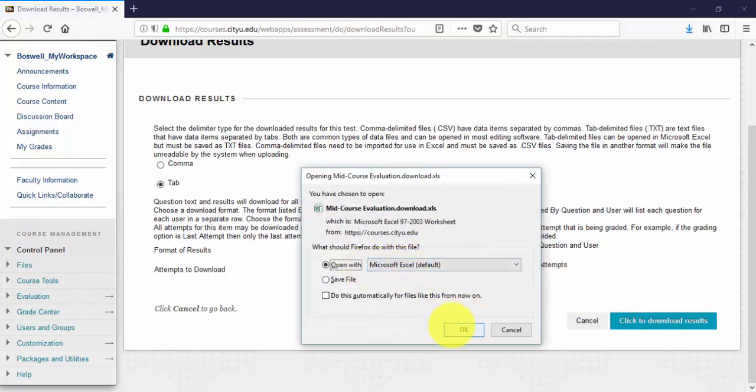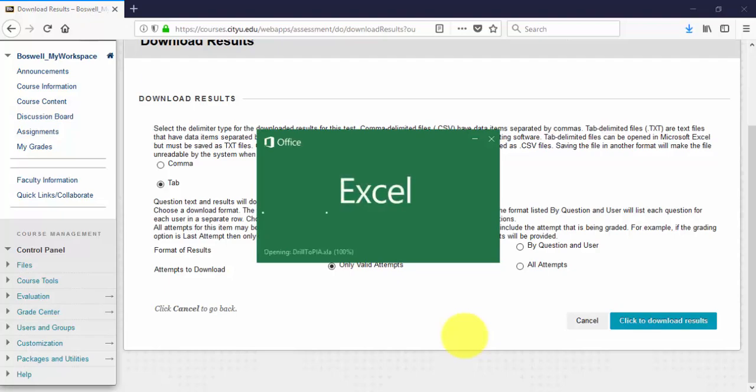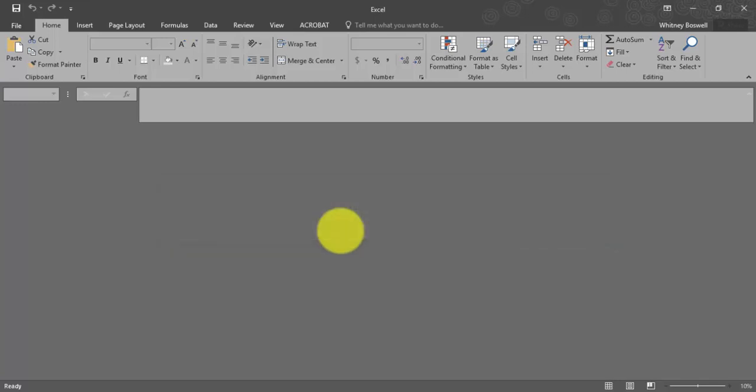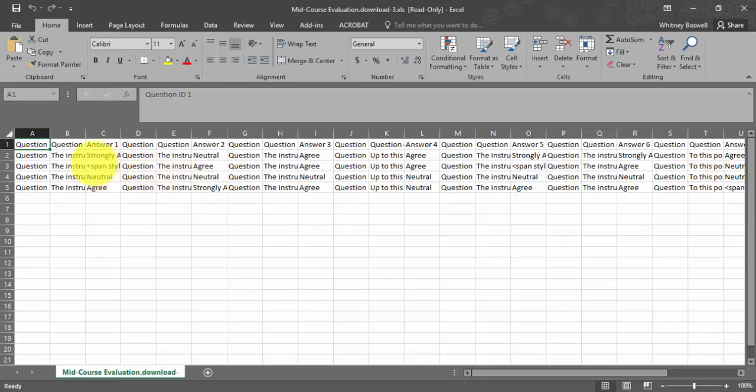So I'm just going to open it with Excel. And you'll see that it says it doesn't match. That's fine. It's a text file, a tab file, so I'm just going to open it anyway. And you'll see that it's a little bit busy. It's not as nice as the other version, but you'll see the question, the actual question written out, and then each of the students' answers to this question. So answer one, all of the answers are here.